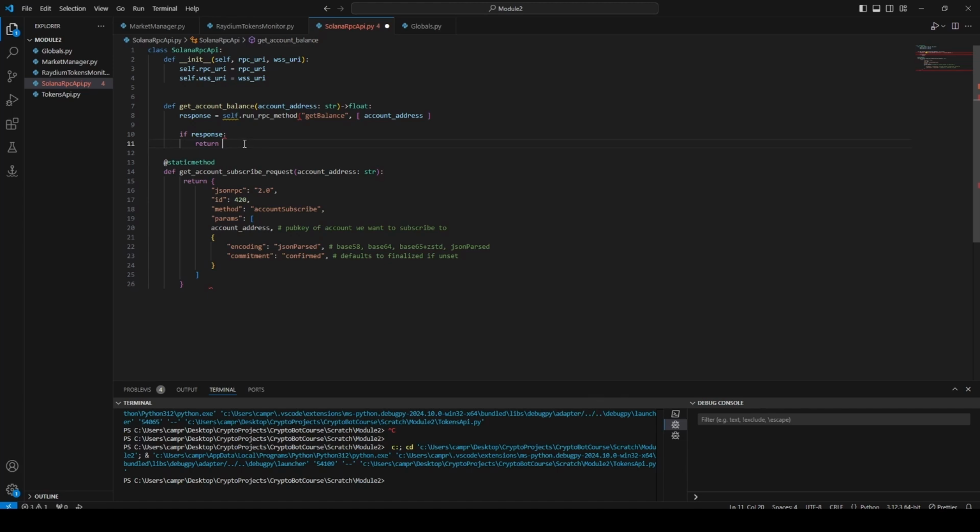So what we'll have to do is do the math on that to see what that is in Sol. Just know that this method right here, get balance, will return your Sol amount in something called lamports. It's just a fractional version of Sol amount. So 1 billion lamports is equal to 1 Sol.